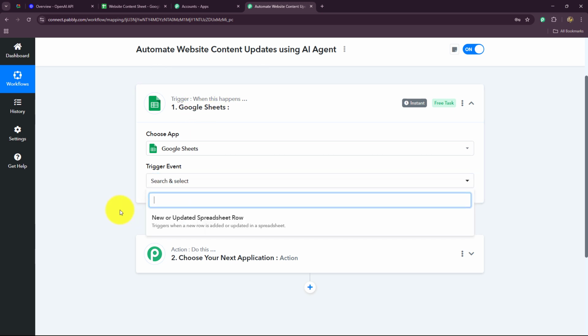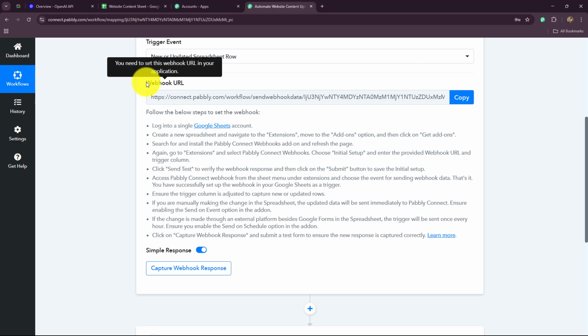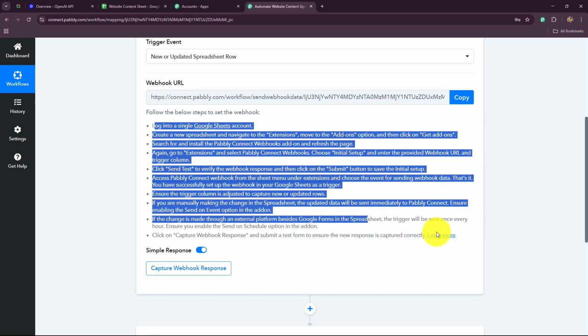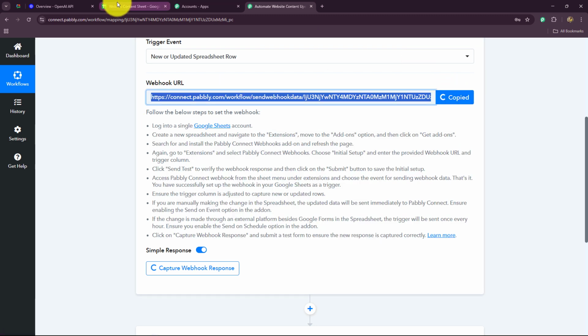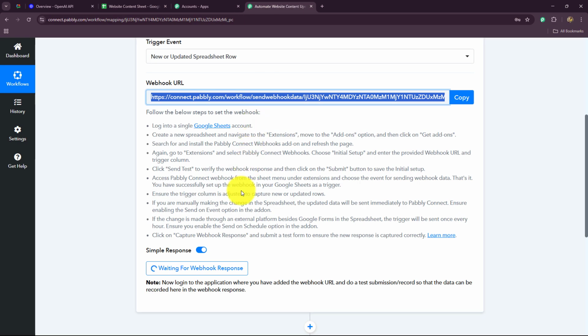Then we have to select the trigger event. So on the happening of a specific event inside Google Sheets, you want to capture the response and start your workflow. So here I want that when a new or updated spreadsheet row is added in Google Sheets, my workflow should start. You can see we have received a webhook URL over here, and also some instructions. By following the given instructions step by step carefully, we need to insert the webhook URL inside our Google Sheets, and as we do that, the webhook URL is actually going to act as a bridge for transferring the data of every new row which is added in our Google Sheets towards Pabbly Connect.